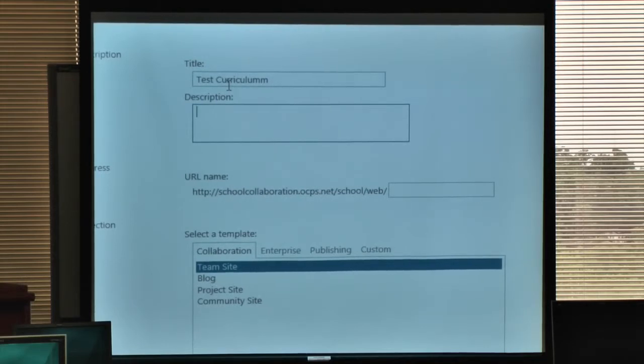For description, you can leave it. You can add a description if you like, or you can leave it blank. For the URL name, try to keep this short. So if it's like my example, test curriculum, I'm just going to name it TC.